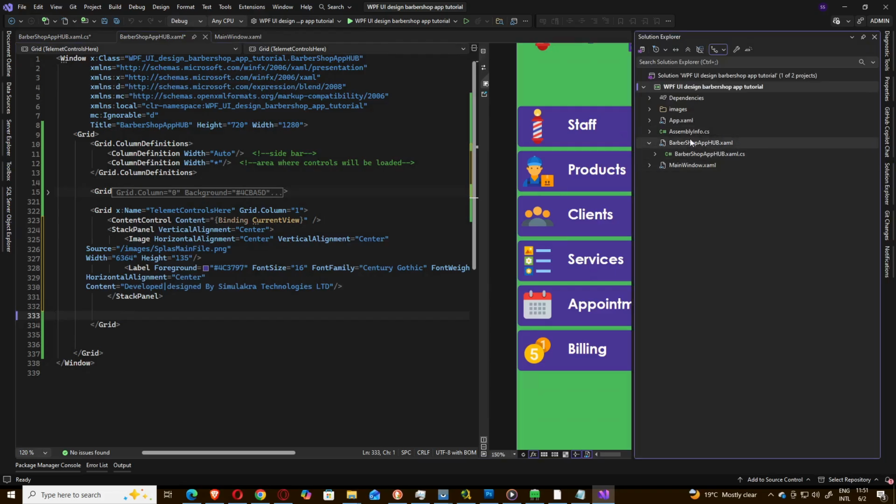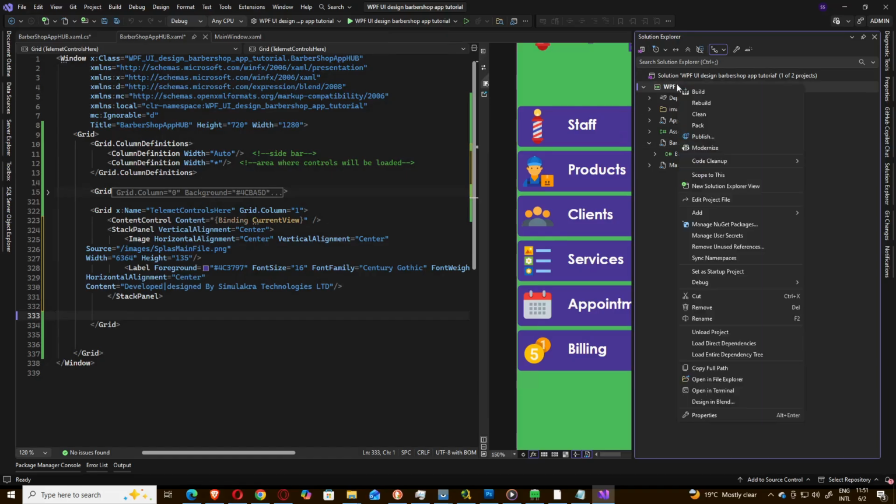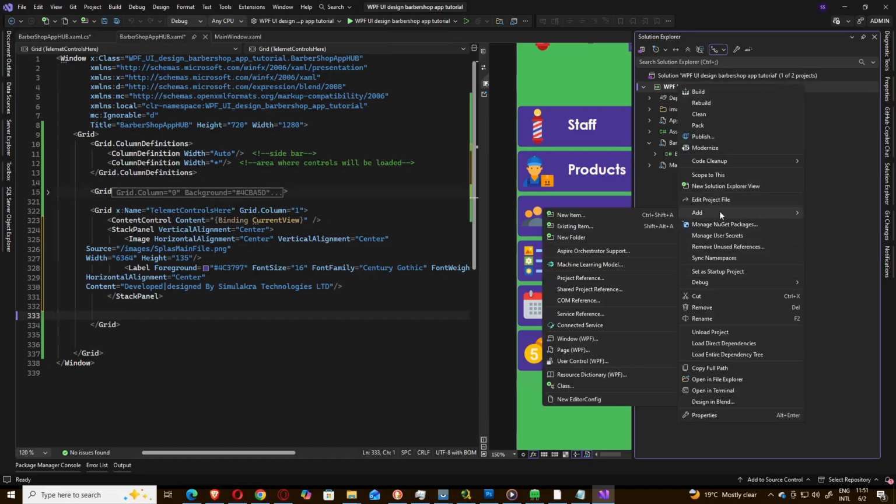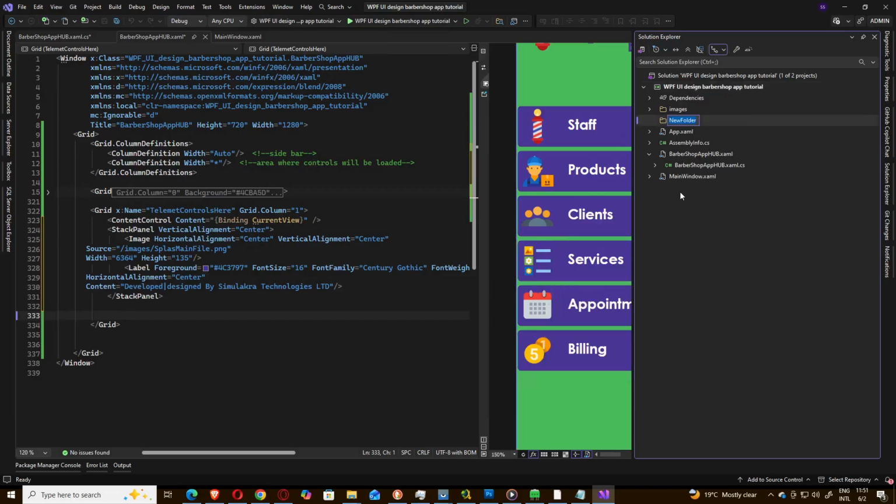In Solution Explorer, we have the hub and the main window in the root folder. The main window is the login menu. The hub is where everything will take place in the application. You log in, and the login procedure will lead you to the hub. So here we'll right click, come here and add a new folder. Let's name it UC_controls. So let's add some controls there.